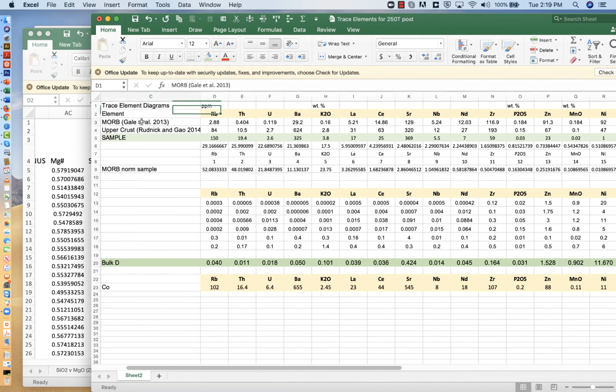And so the average MORB, if you go around the globe and collect thousands and thousands of basalts, they have an average concentration of 2.88 ppm rubidium. And they have an average concentration of 0.16 weight percent potassium. They have an average of 129 ppm strontium, etc. So those are the concentrations in MORB.